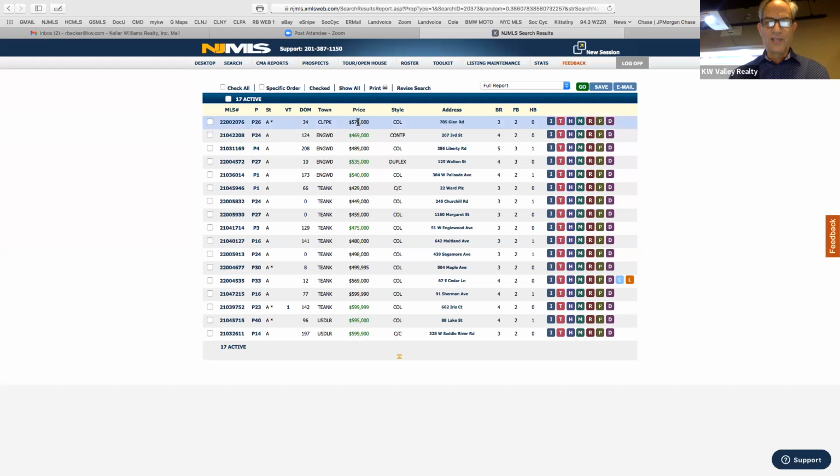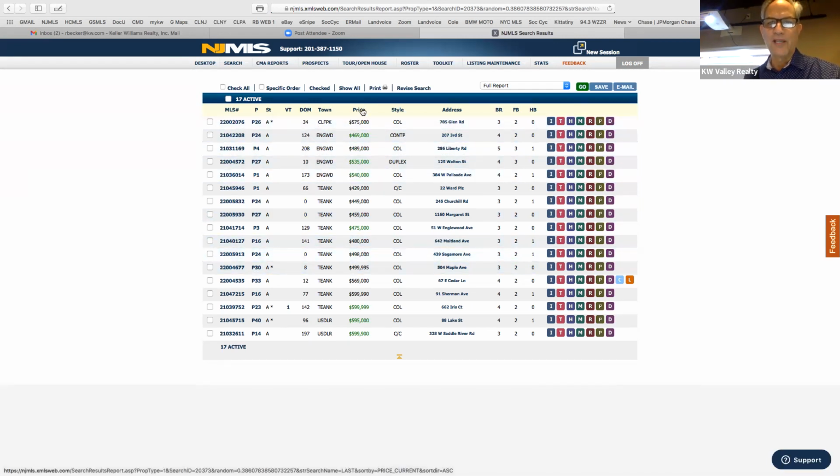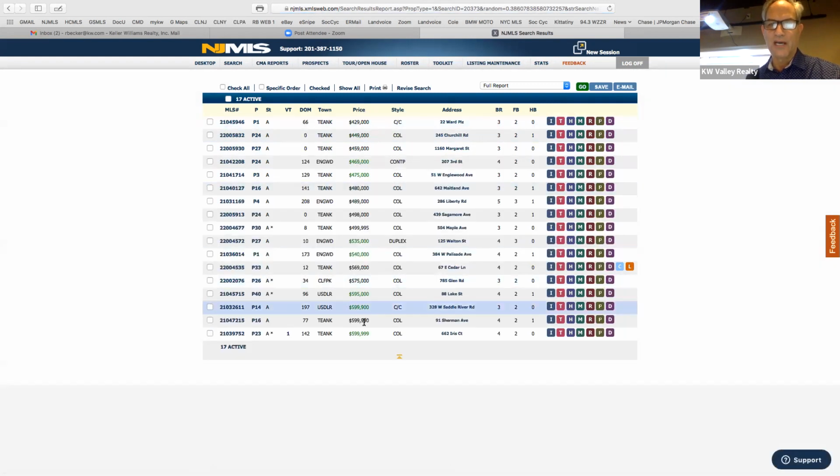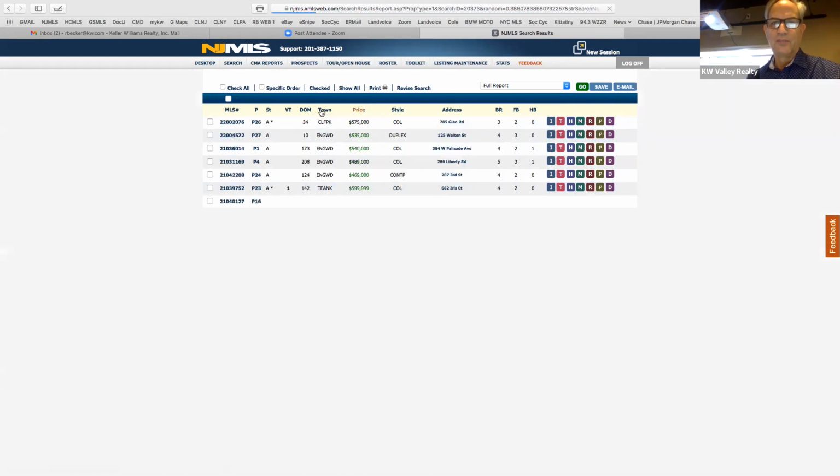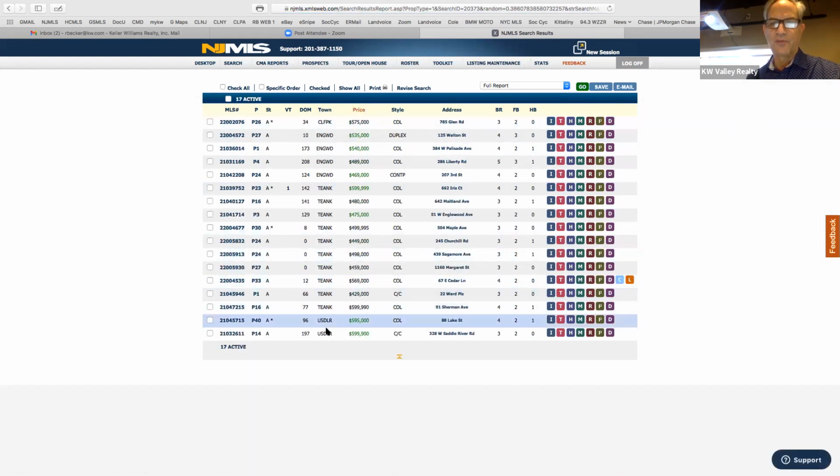It's listed by the towns by default. You can click any of these you want to. If you want to go by price, you can click price. It's going to reset it low to high. If you want to go back to towns, you can put it back to towns, Cliffside Park, all the way to Upper Saddle River. And if for some reason you're in one area in one town and you wanted to see a certain address, you could click address.